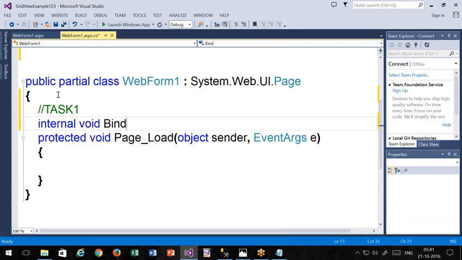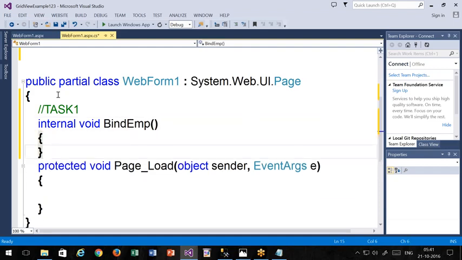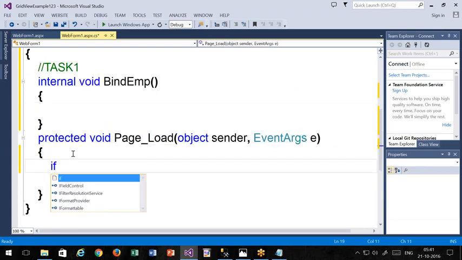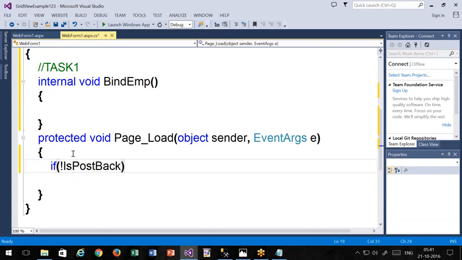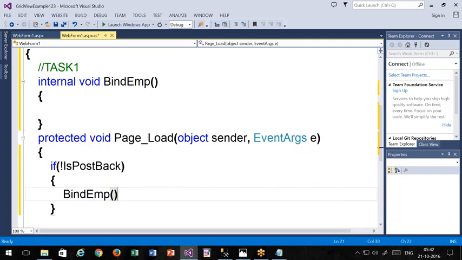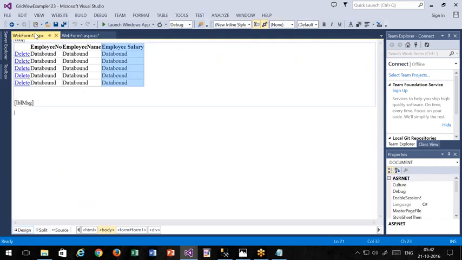What is that? BindEMP, and this method we have to call under which event? Page load event. Under page load, if not IsPostBack, call BindEMP. Next, the second task is what?